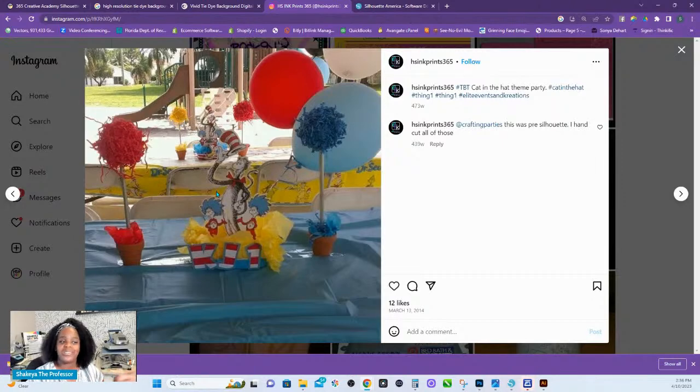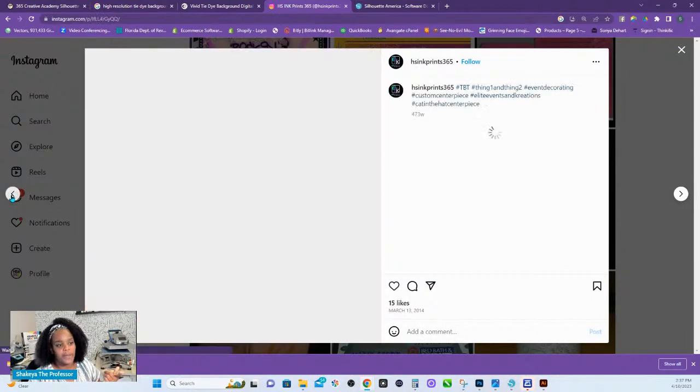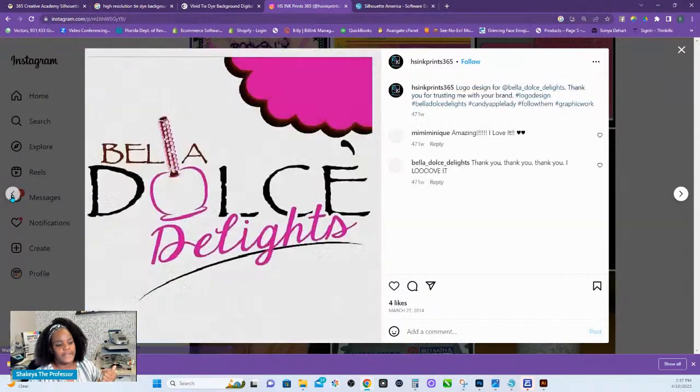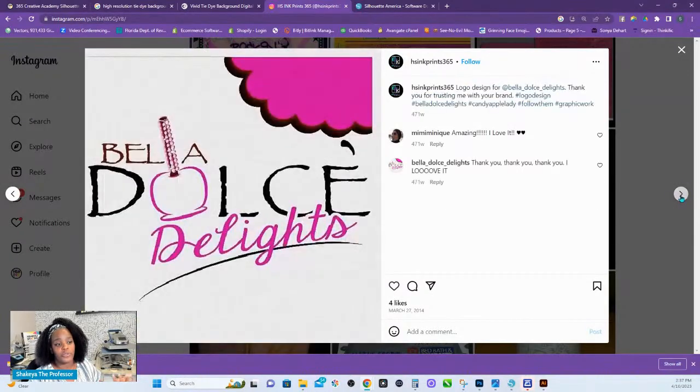This was one where it was designed in Silhouette, and these were print and cuts as well. I think this is one of my first sets of print and cuts also. So yeah, being able to do the colors and custom colors was very, very helpful for me. And those are some logos. Both of these logos were done in Silhouette Studio. So you can see that once you learn how to use it, the possibilities are endless.